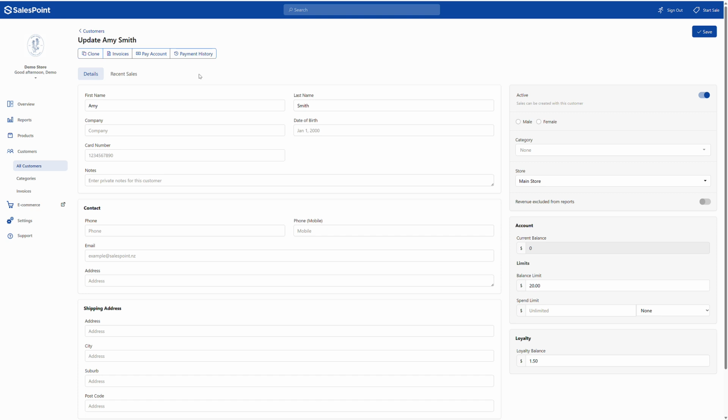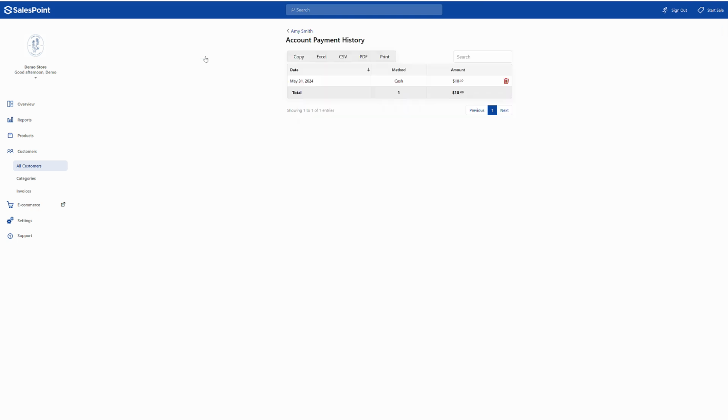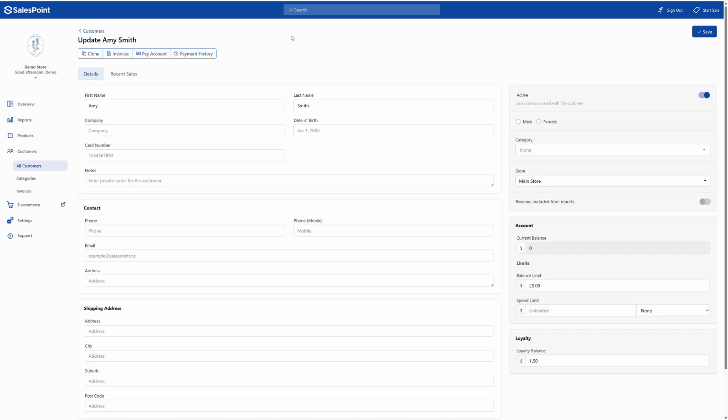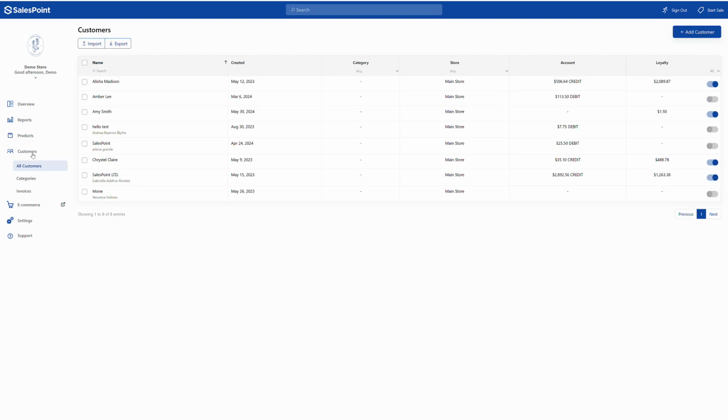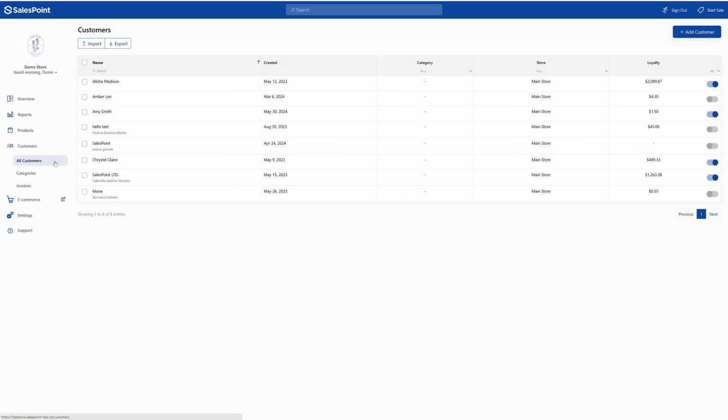To view the type of payments to pay for the account, select the payment history from the customer information, which details each payment method used when paying for their account. This feature helps keep track of all transactions, providing a clear record for both the business and the customer. In summary, SalesPoint offers comprehensive customer management tools, allowing businesses to easily organize and track customer information.